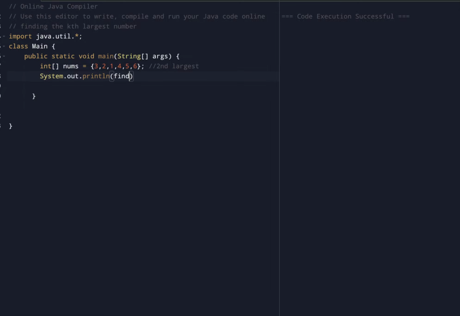So I'm just gonna write a function called find k largest, where I'll be passing the array and the position. Sorry, I mean what type of the largest number that we want. So here I want the second largest. If you want third, fourth, or up to the array size, we can pass it there. So let's create the function.